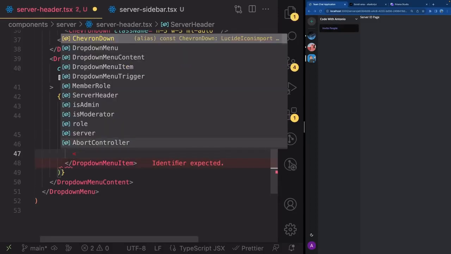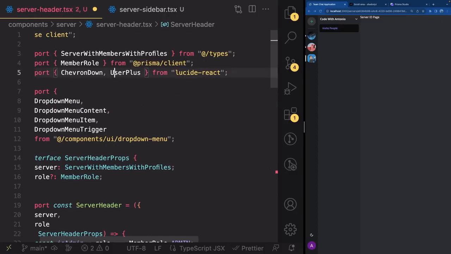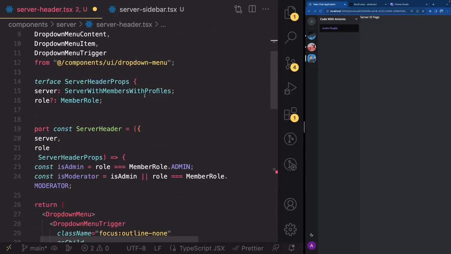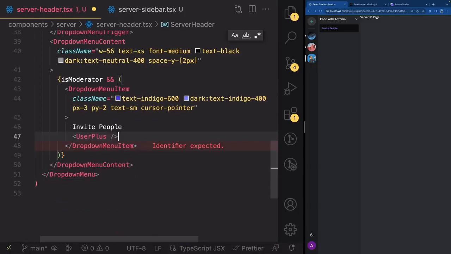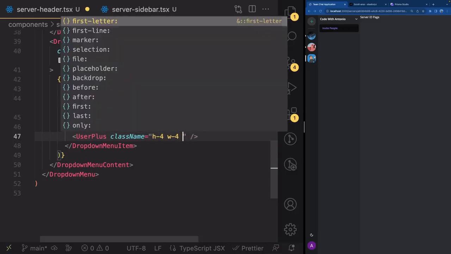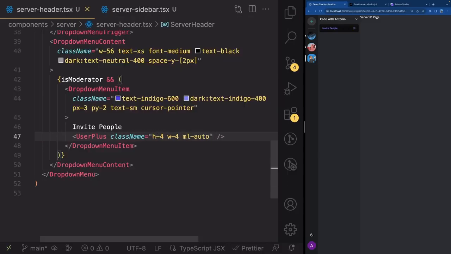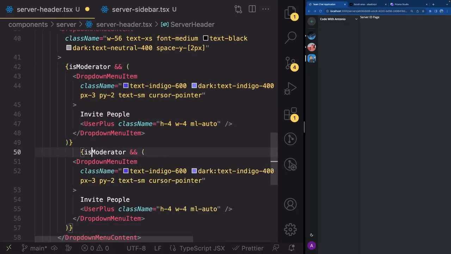And now let's add an icon. So UserPlus from Lucide React. Make sure you have that imported. So I have ChevronDown and UserPlus from Lucide React. Great. It is a self-closing tag, and let's give it a class name of h-4, w-4, and ml-auto like this. There we go. So now you can see how nice this looks. Perfect. And now let's just copy and paste this below like this.